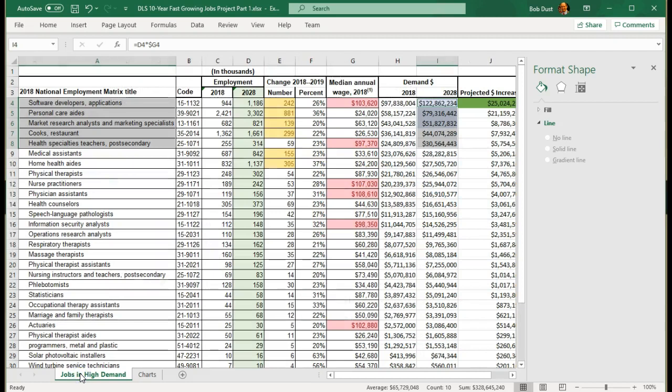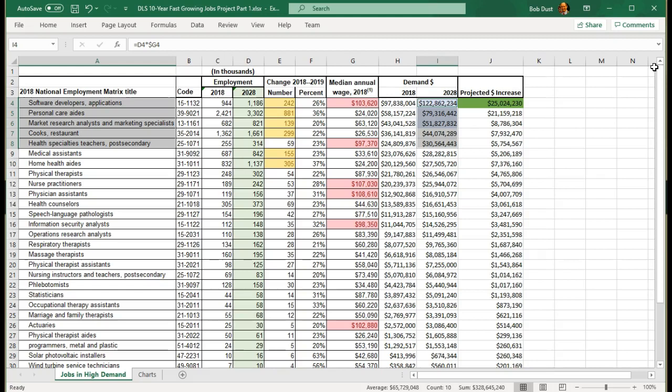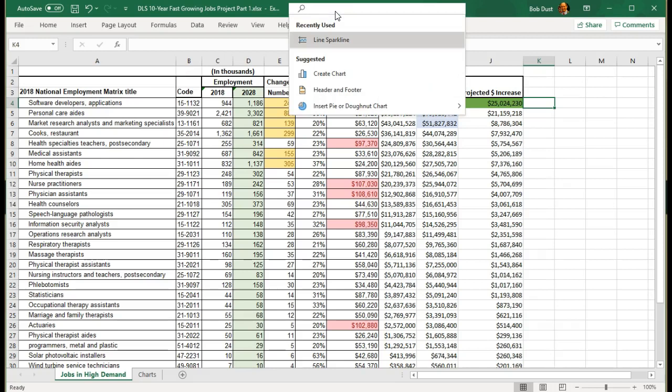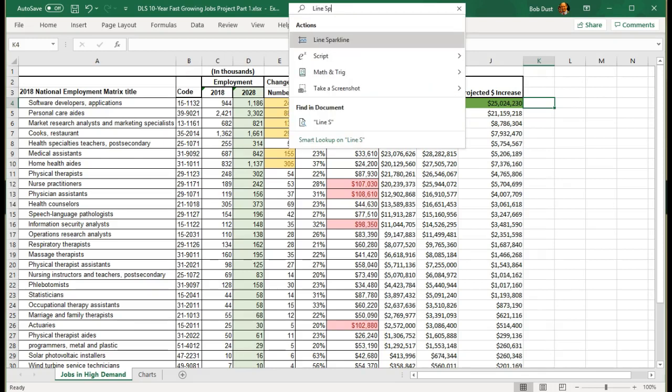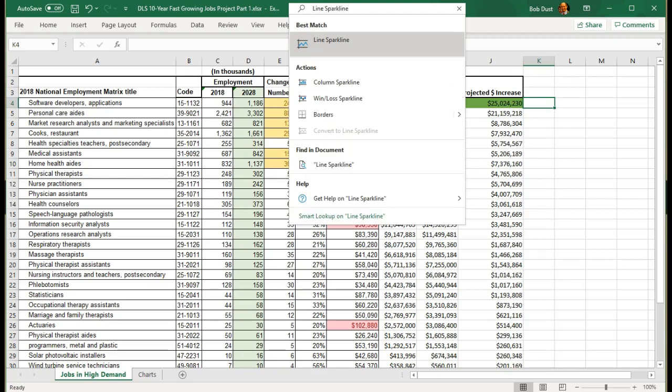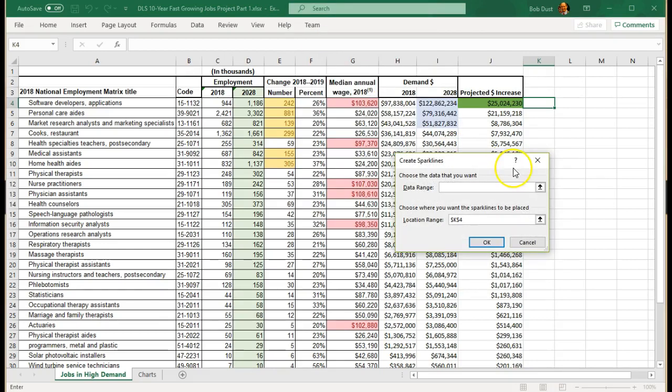Let's go back over here to our data. One of the things we want to do was to have a Sparkline. So not knowing how to do that, I'm going to click up here and type in line Sparkline. And there it shows up. I put one in there and it brings me right to it. I don't have to search for it in my menu up here.